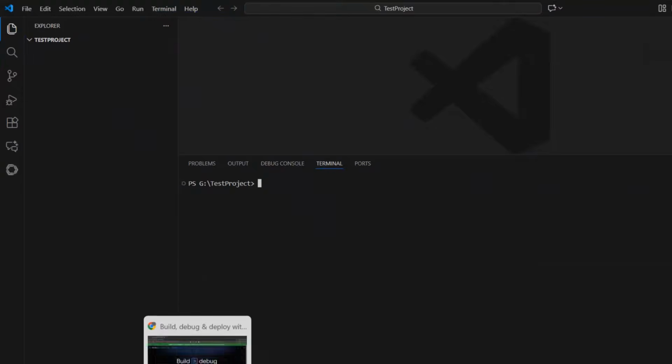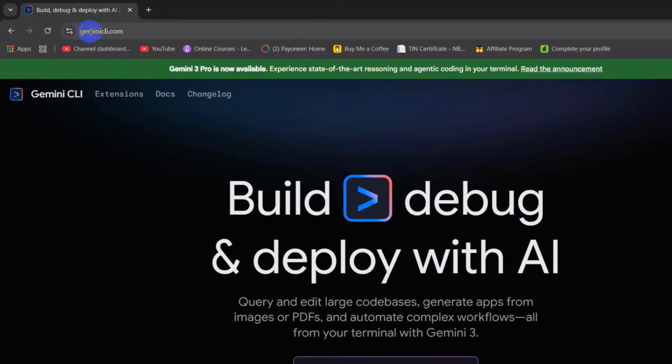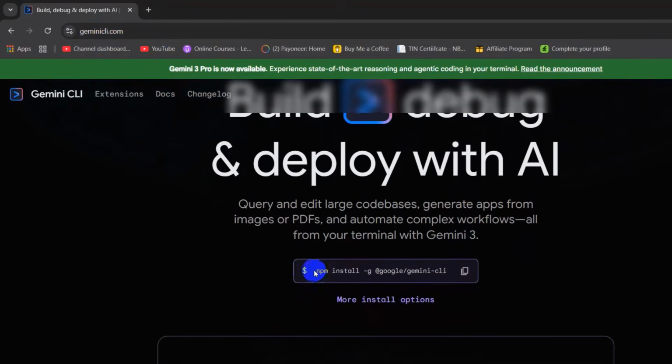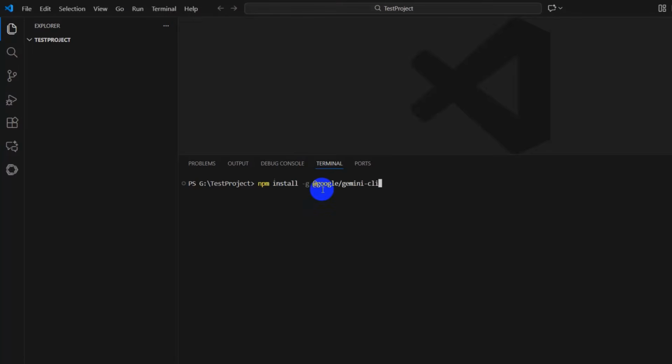For that, just go to your browser and go to geminicli.com, and here you will see a command: npm install -g @google/gemini-cli. We need to copy this command and paste it over here.